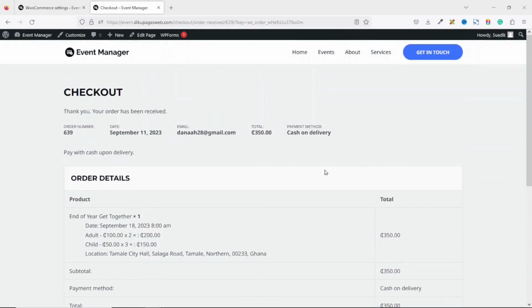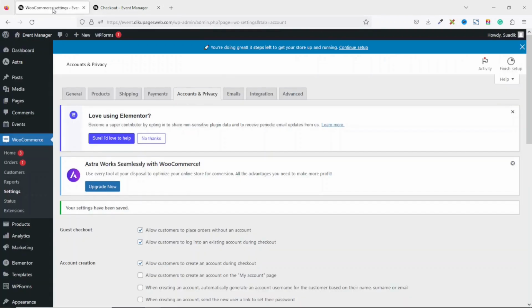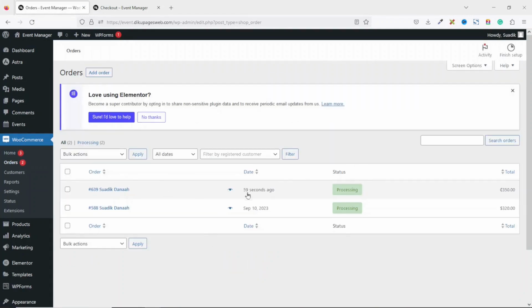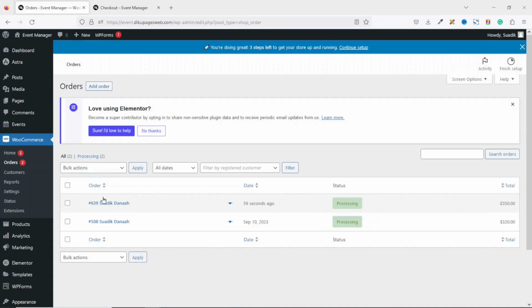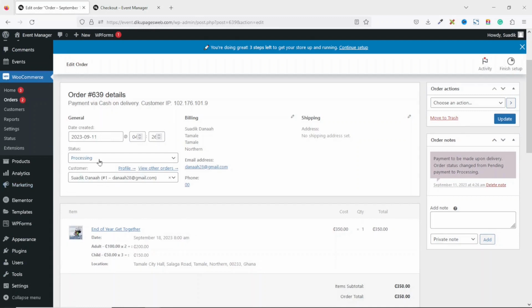Perfect. So as an administrator, you will receive a message with regards to this order, and the client will also receive a message with regards to the order. So if I go to the back end and go over to WooCommerce, click on orders, you see that I have the order here which is still processing. I can just go ahead and click on the name of the buyer, and in here you see that the status is set to processing.